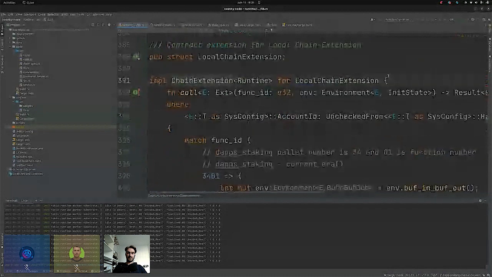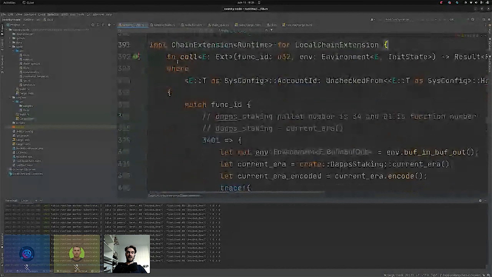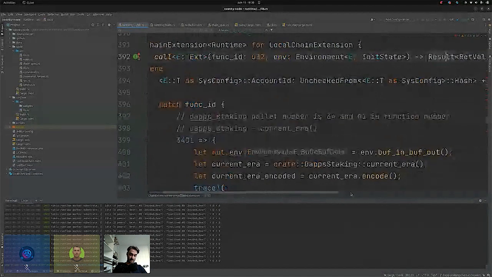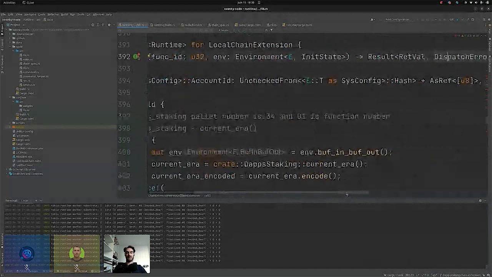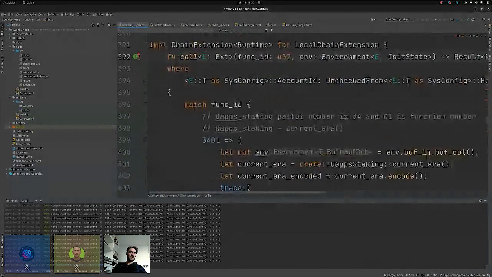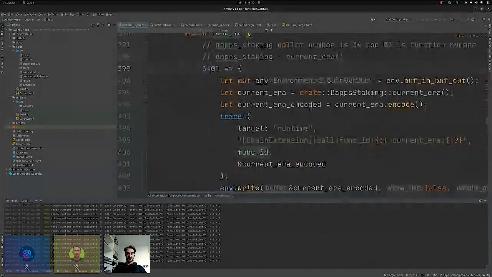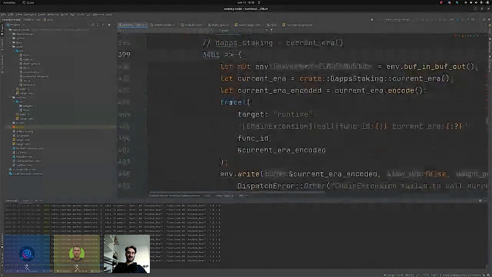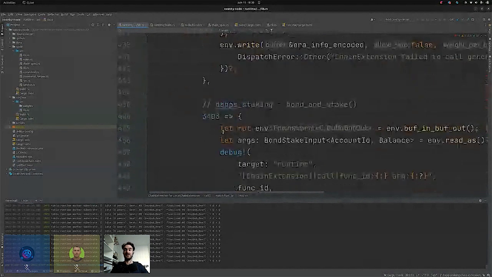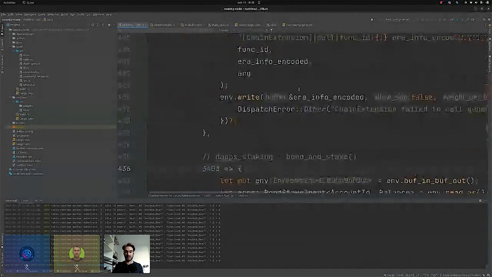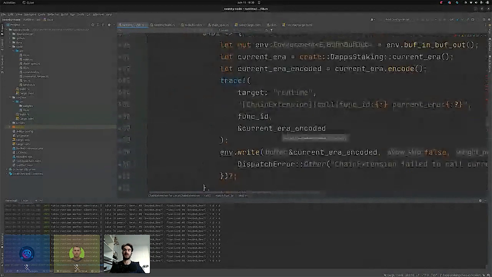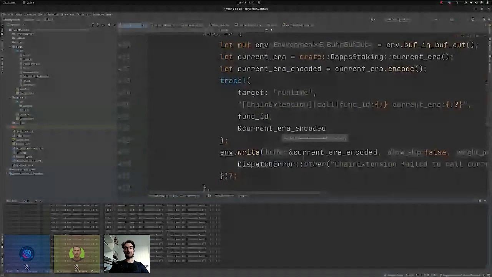So this is pretty much by default. It's just a call and then it returns a result of a RetVal and error of DispatchError. And it's a basic match, and it will check the function ID. If you try to deploy a contract with a chain extension with a function ID that does not exist in your runtime, it will throw you an error at deployment.